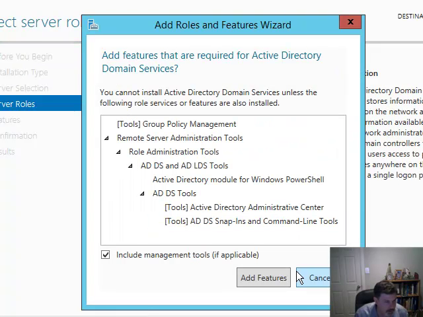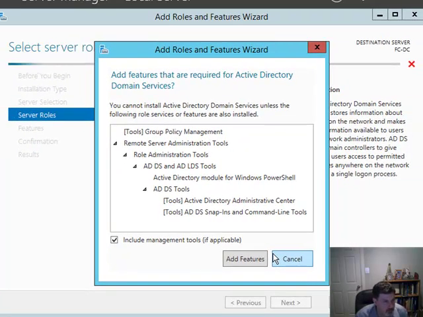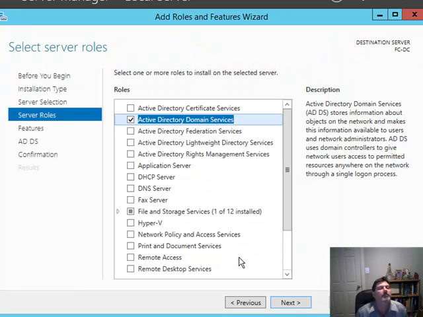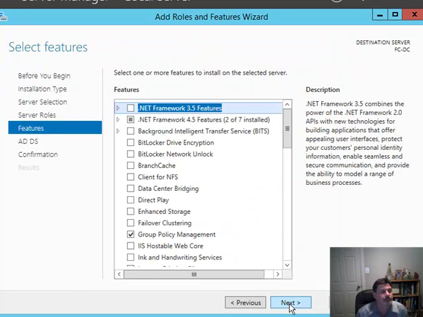Okay, and it says it's going to have to add several different types of features. It's going to add the Remote Server Administration Tools, role administration tools, the AD DS and LDAP tools. It's going to add the Active Directory module for Windows PowerShell, and so on. So we're going to go ahead and include those as well as the management tools if they're available. And we're going to say next.